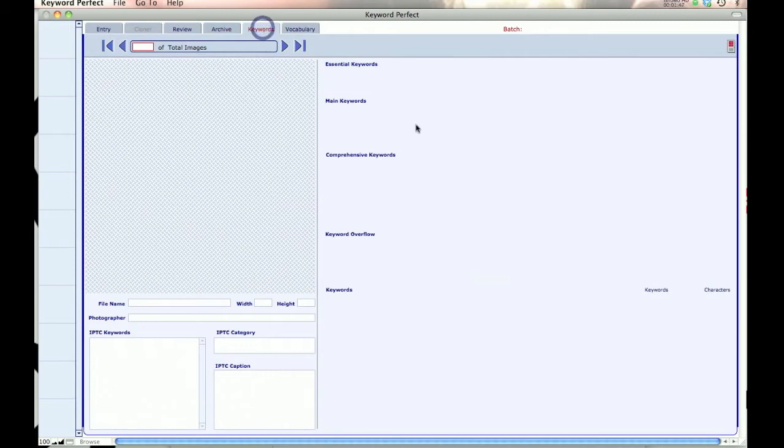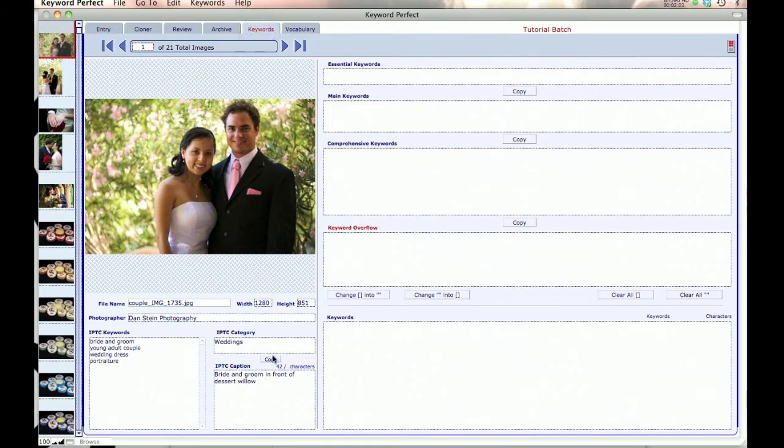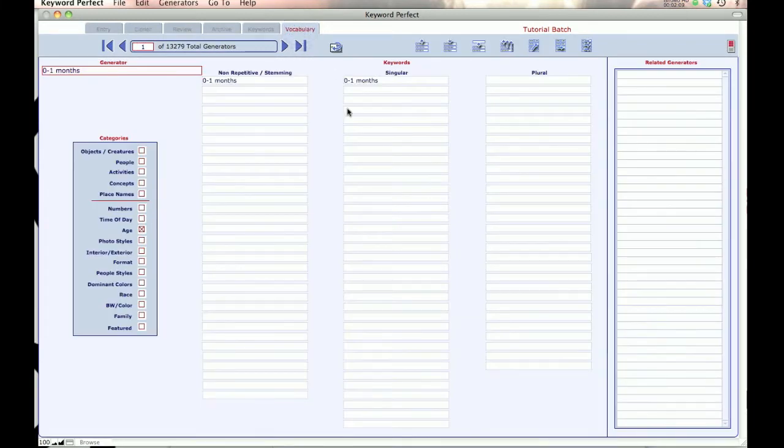The Keyword screen shows the keywords from the related images. Since we came from Archive to Keywords, and the archive is empty, it's showing us an empty field. But if I go to Entry and then go to Keywords, it will show me all the keywords attached to those images. Finally is Vocabulary. Vocabulary holds all the associated keywords and all the generators in the program.